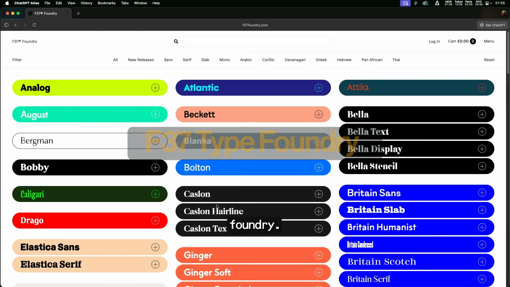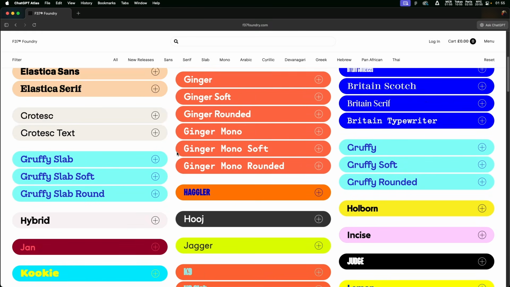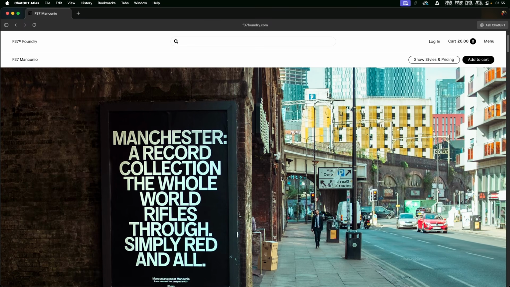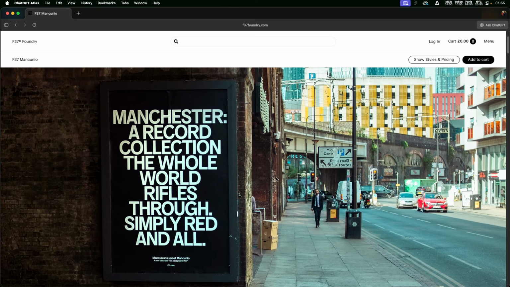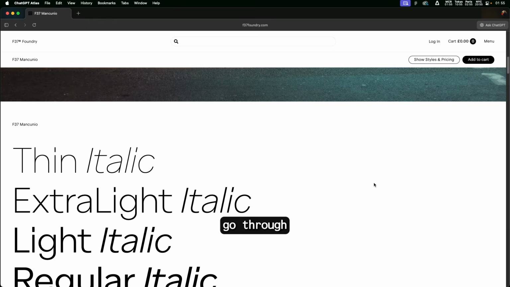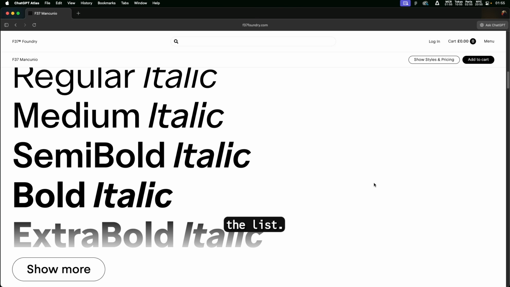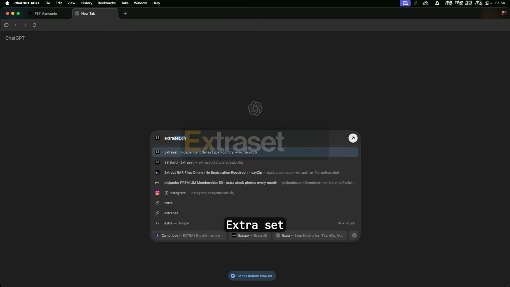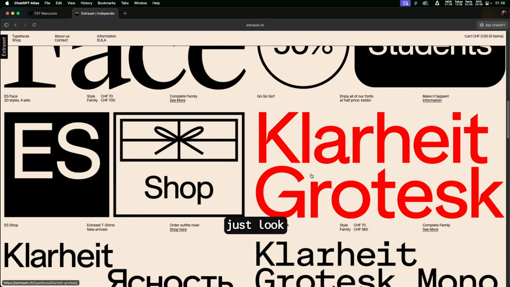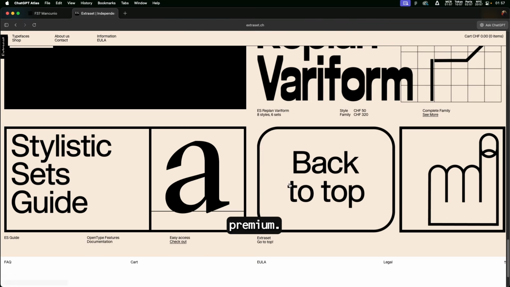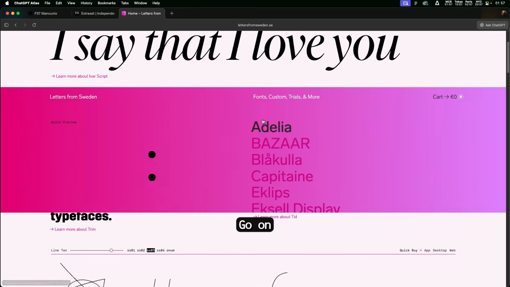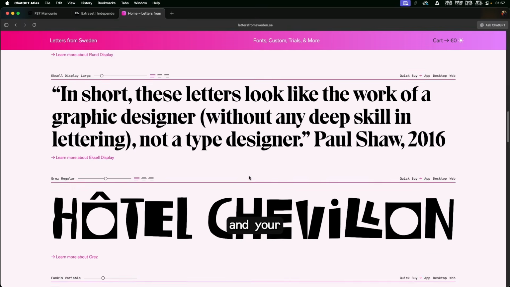F37 Type Foundry. I'm a bit biased because I'm Manchester based. I'll fast forward a bit as we go through the rest of the list. Extra set. Now you can see here, this is the secret sauce as to why some designers' brands just look premium. Letters from Sweden. I strongly encourage you to have a look, go on these sites, find some nice fonts for your brands and your projects.